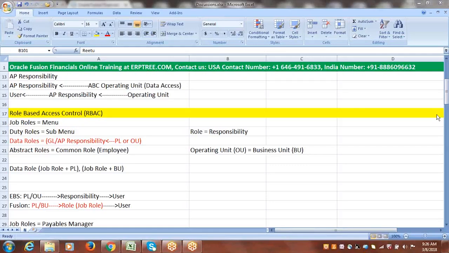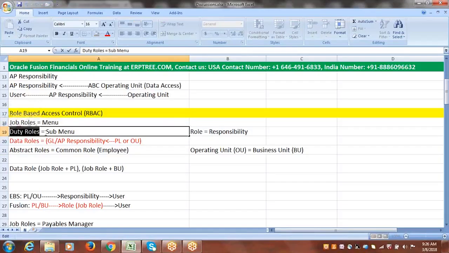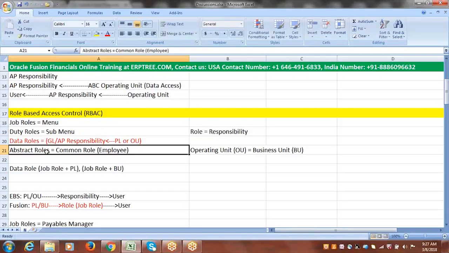Lakshman, this is regarding the classification of roles in cloud. Can you give an idea about how roles in cloud are broadly classified? Yeah, these are the 4 roles, the broad classification: job roles, duty roles, data roles, abstract roles. As we discussed earlier, the job roles are equal to EBS menu. The duty roles, which you see in Fusion, are equal to EBS submenus. And the data roles, which we have till release 11, are a combination of job role and your operating unit or your primary ledger.